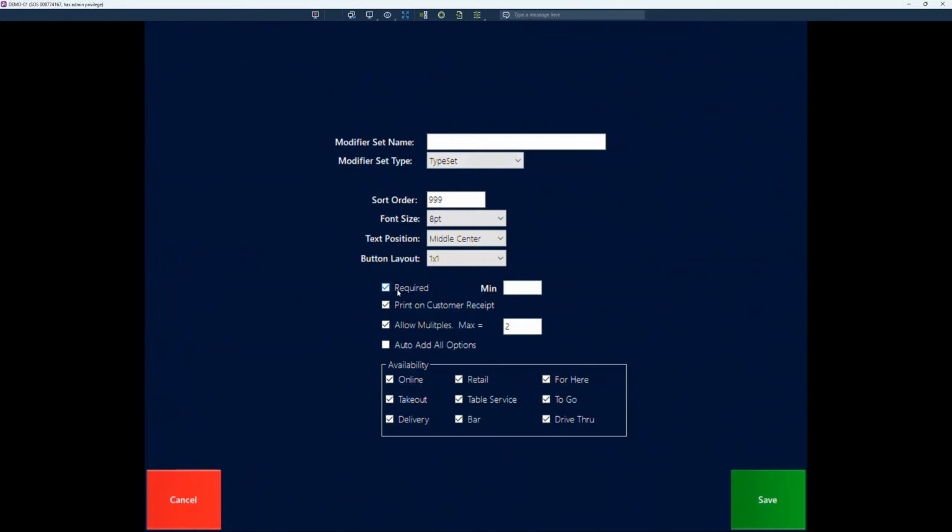If required is checked, it'll require that they choose at least 1. If you change minimum to 2 along with allow multiples 2, then this will require that they choose 2 sides. One thing you do want to keep in mind is if you make a typeset required and it's something like a side choice, you usually need to give them an option to not ring up a side if that's allowed. So you would want to create a side choice modifier called no side. Otherwise, they'll be forced to ring up 2 sides, or that item won't be able to be sent back to the kitchen.